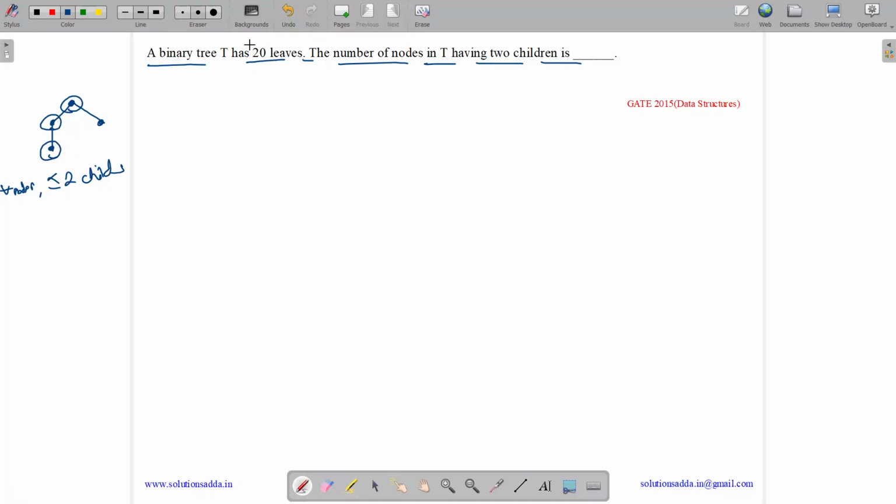So for solving this, there is a direct formula. For 20 leaves, it should have n minus 1. So for n leaves, it has n minus 1 nodes with 2 children. So the answer is 20 minus 1, which is 19. But let me give you a proof for this.